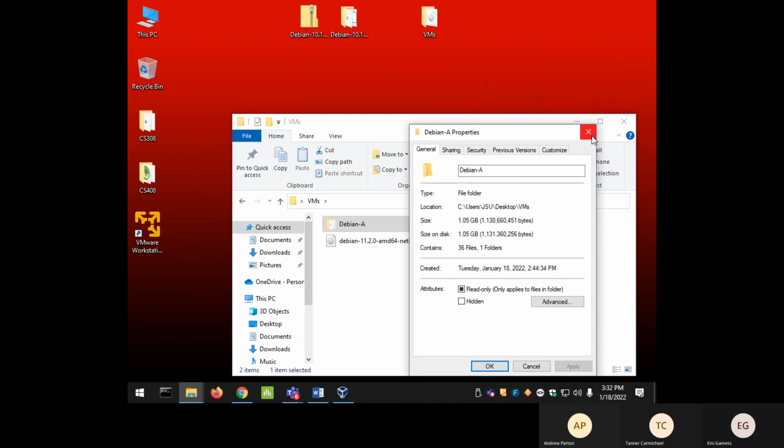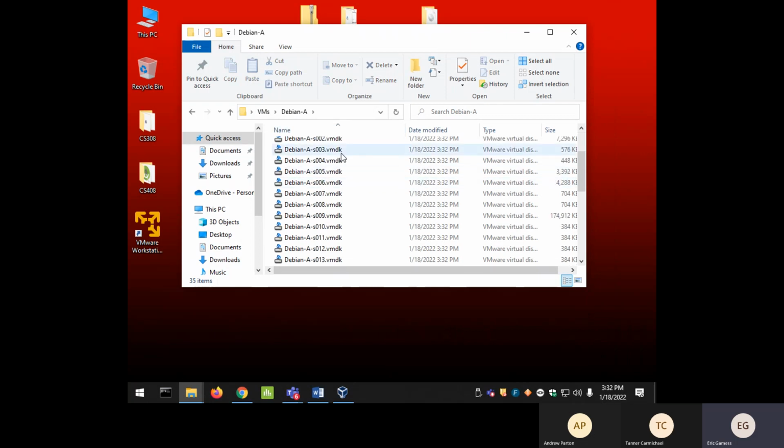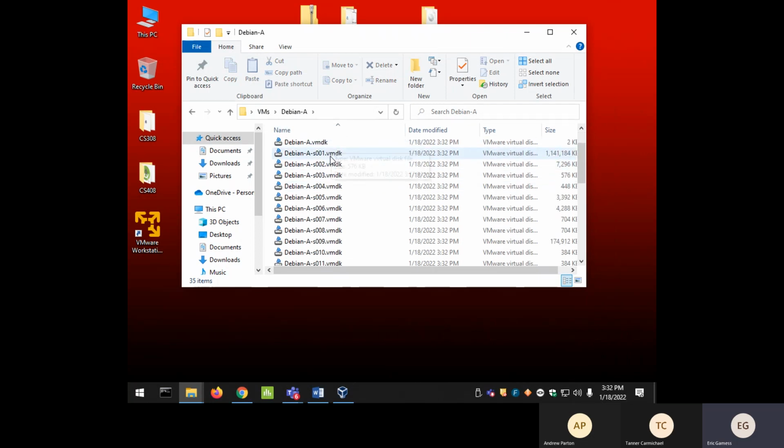So the virtual machine is in this directory. And as you can see, those files have started increasing in size, because they are fractions of the hard disk. For example, the first fraction, look, it's already 1.141 gigabytes. The second is 7 megabytes. This one is a little bigger, but all those are fractions of the hard disk.